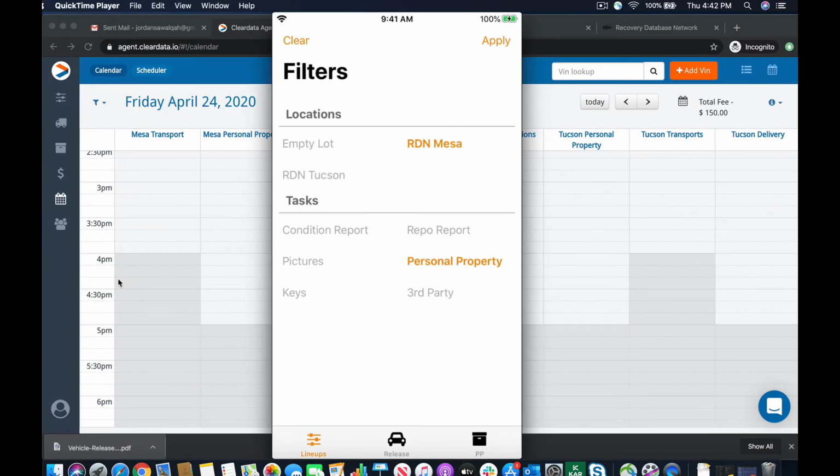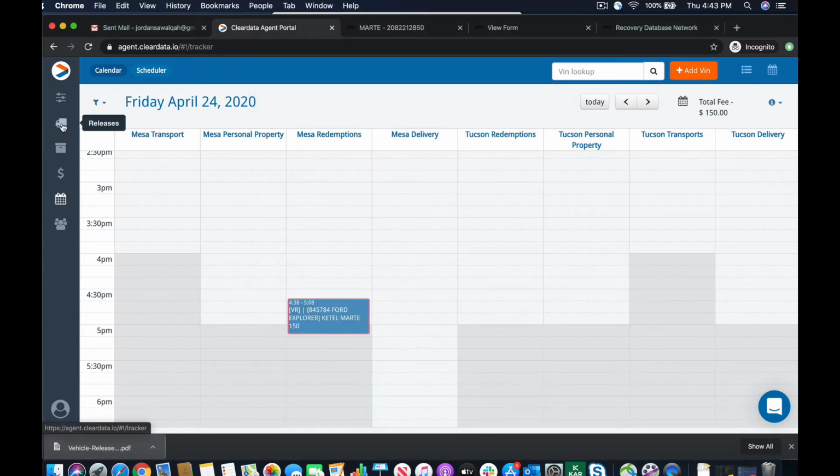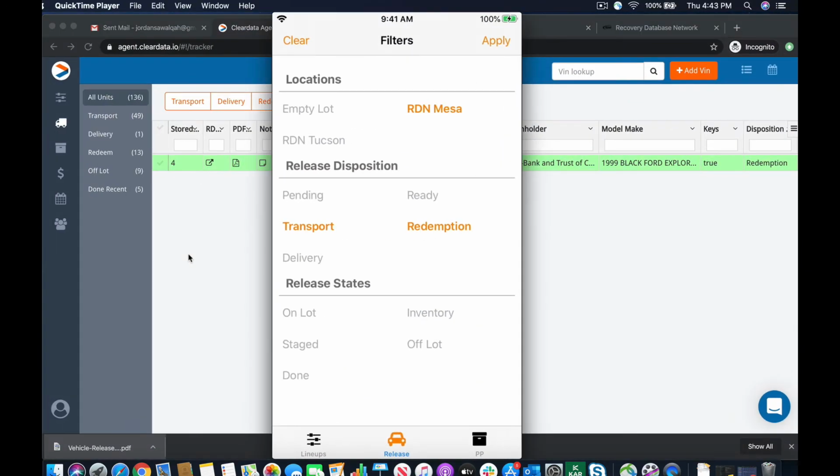So you remember that we have our lineups. Lineups on that lower left-hand corner is anything that needs to be done in the beginning of the post-recovery process. We're going to be able to select our lot, and we can do condition report, repo report, pictures, personal property, etc. Well, we're going to be clicking over to the next tab, known as releases. And just like those lineups, we can select any disposition that we want. So I could say, hey, I want to see all of my transports. Because remember, when we were talking about booking right here, we could also book this as a transport or a delivery. But in this case, we want to just see the redemption.